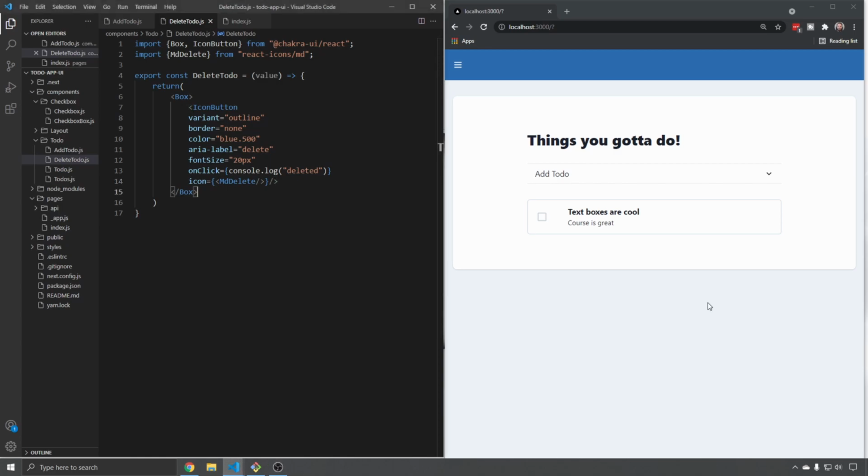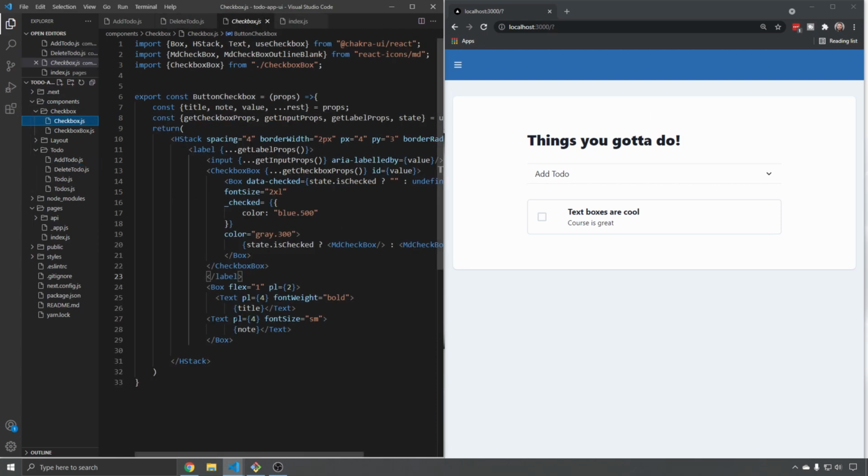So where we want to add this delete functionality is in our checkbox.js here, underneath our text, but before the end of the HStack is where we want to delete it. So we can just add DeleteTodo, and then we can put an ID in here for now, and we'll set it to a value. And then up here, we'll just import that, which will be import DeleteTodo from the todo/DeleteTodo, and hit save. And now we have a little delete icon. Doesn't do anything right now, but the functionality is there.